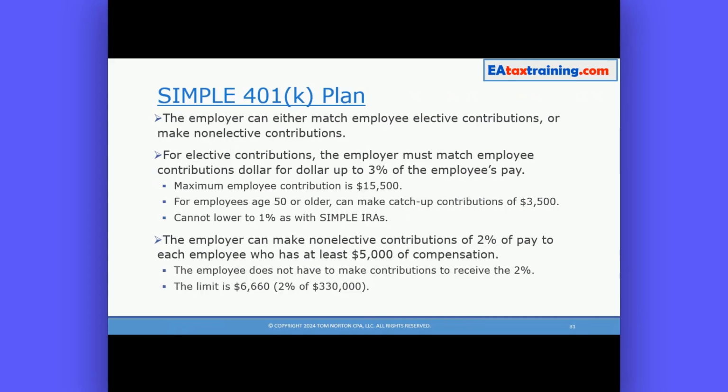And again, if they're going to match, then they have to match dollar for dollar up to 3% of the employee's pay. Now, the one thing that is different from the simple IRA is they cannot lower that to 1% for 2 out of the last 5 years, like they could with the simple IRA. If you've got a simple 401k, and you're going to match elective contributions, then you must do the 3%. So dollar for dollar, up to 3% of the employee's pay.